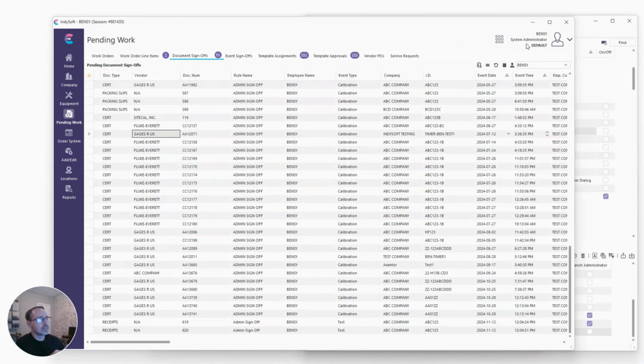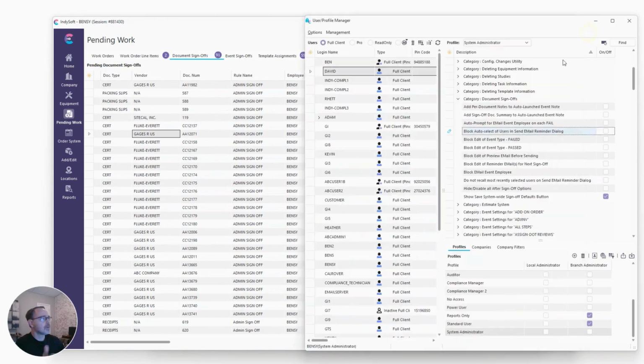The second spot, instead of being system-wide preferences that are true for everybody, there are also some sign-off related options for documents that are in Profile Manager that are specific to each profile. In my case, I'm logged in as a system administrator, so there's a category for document sign-off type of rules. Let me turn on all of these so we can demonstrate how each of those will work. And then I'm going to toggle this one off from its default and move off of these.